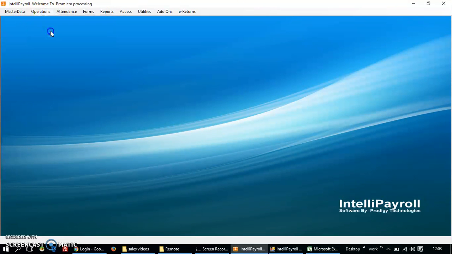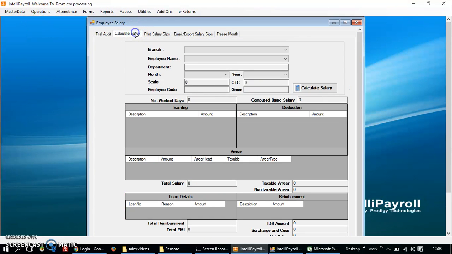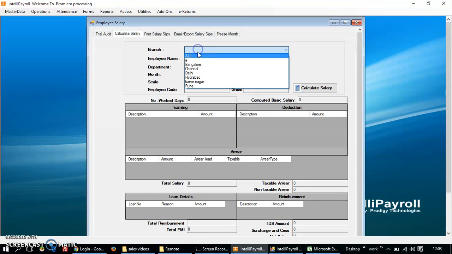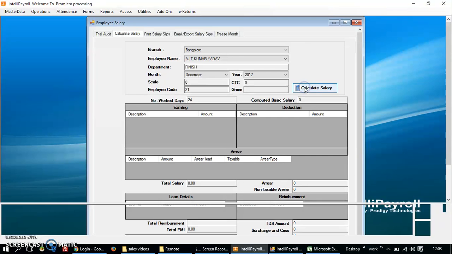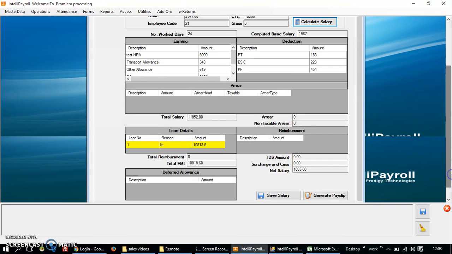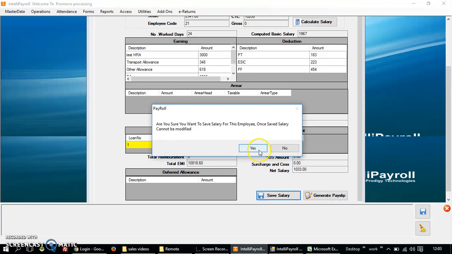Now I calculate salary for the employee of branch Bangalore of month December 2017. I need to select an employee. I will select the employee. So this is the salary of the employee for the month December 2017. I save the salary. I need to confirm that everything is okay with the salary, because I cannot modify the salary once it is saved.